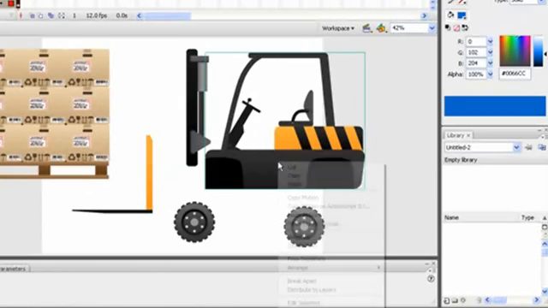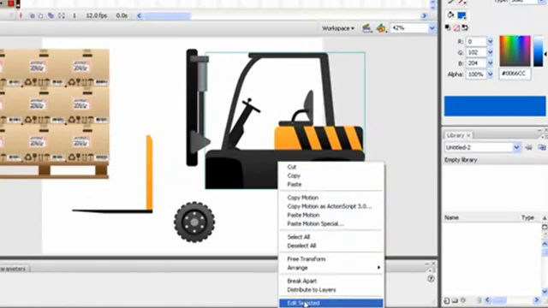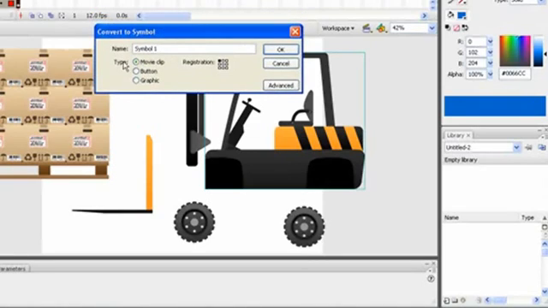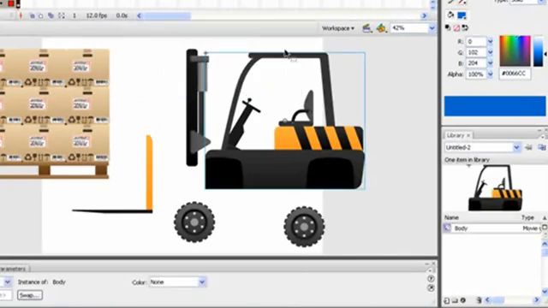The first thing I want to do with each of my individual parts is convert them to movie clip symbols, so they can be exported to CrazyTalk Animator. To do this, I can simply right-click on the individual part and select Convert to Symbol. Then I'll rename my part Body to keep things organized. When I save it, you can see that it appears in the library at the bottom right of my screen.